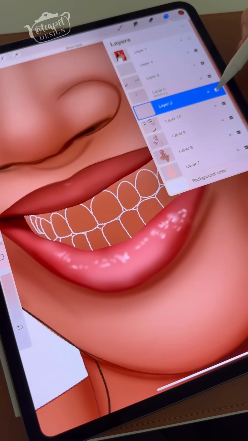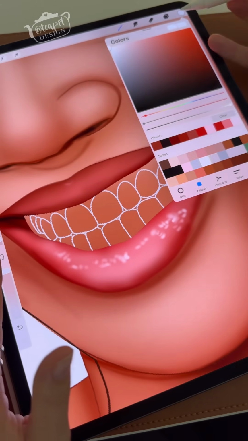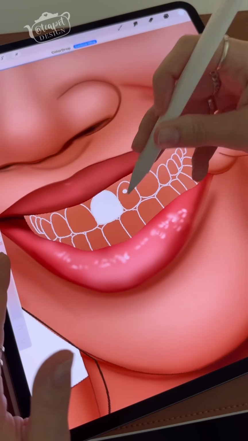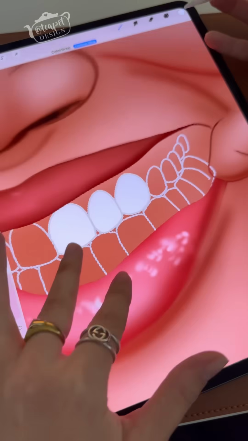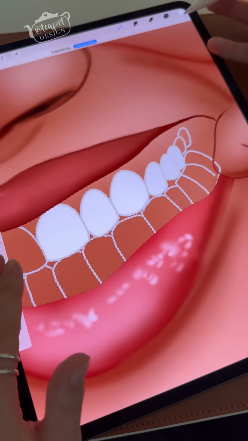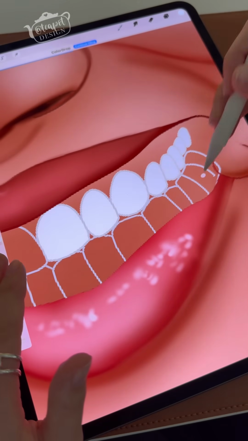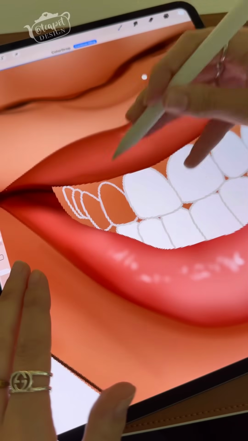So what we are going to do now is on that teeth layer, we're going to click reference and now select a pure white, and we are going to drop in the color into the individual tooth outlines. So that is all on one layer.